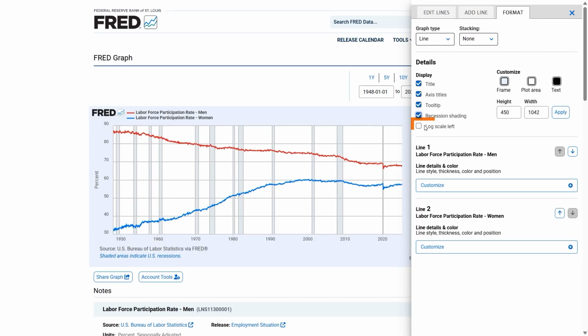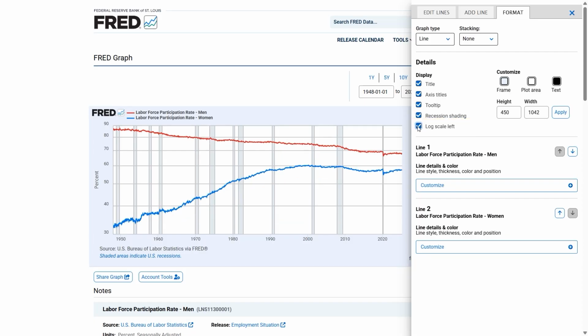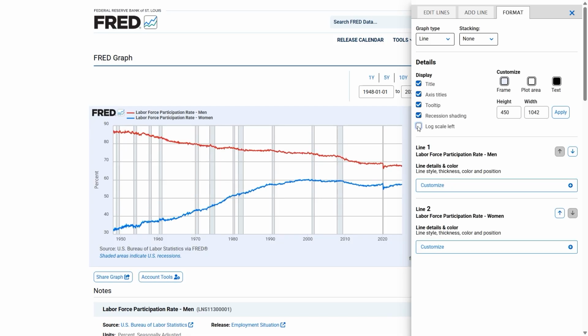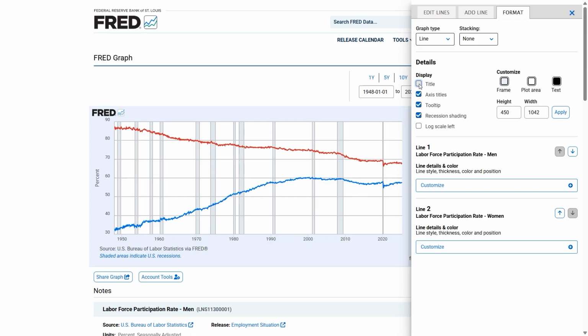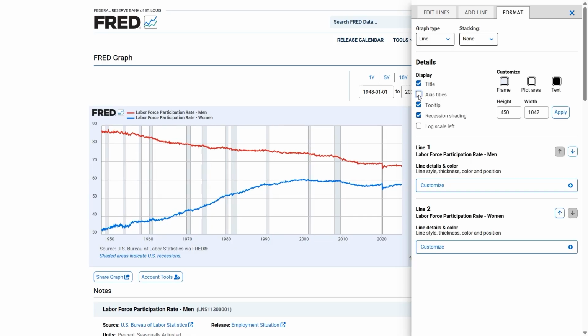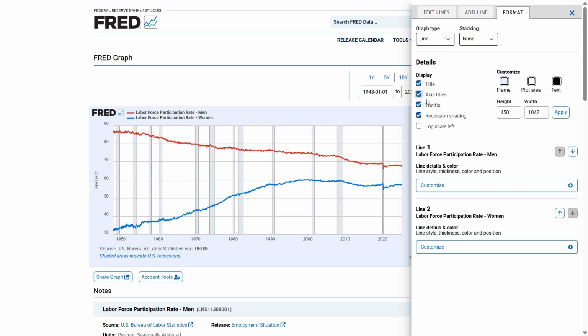Where it says Log Scale Left, click on the checkbox to change the vertical axis to a log scale. You can decide if you want to show the titles by clicking on the titles you wish to display. You can also choose if you want to show or hide the hover box by clicking on the Tooltip checkbox. Lastly, you may customize your graph colors however you would like.